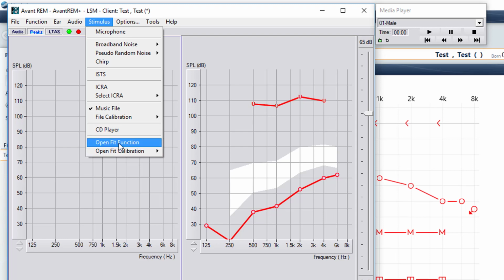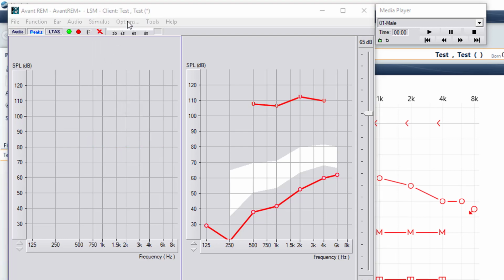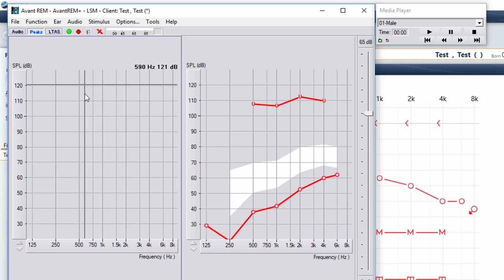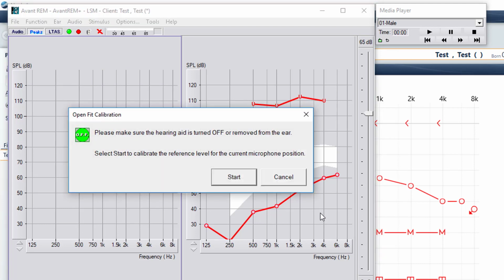Below CD player, you have open fit function. Now with open fit function, you want to make sure you use it with all true open fit hearing aids, so open dome. So right now we have music file selected with the check, and we have open fit function selected. And once we have that, we're going to hit the green start button, and this prompt is going to come up. Please make sure the hearing aid is turned off or removed from the ear. Select start to calibrate the reference level for the current microphone position.